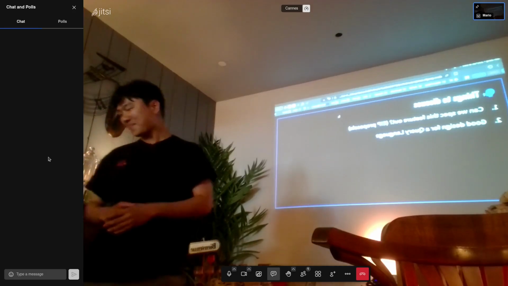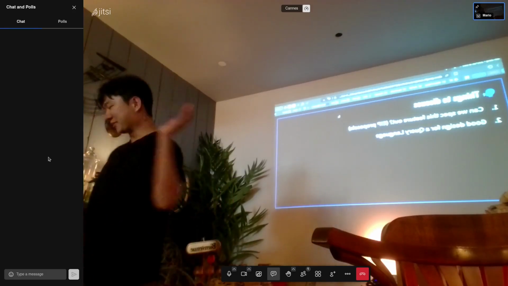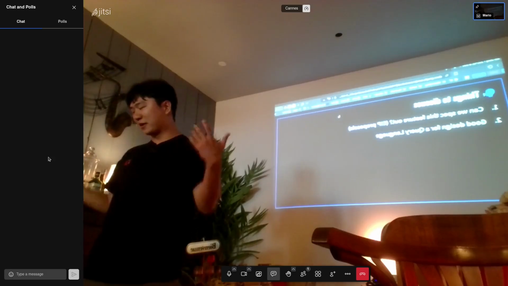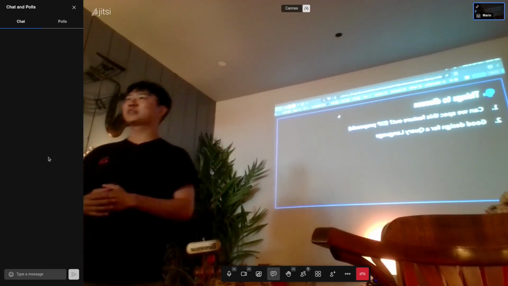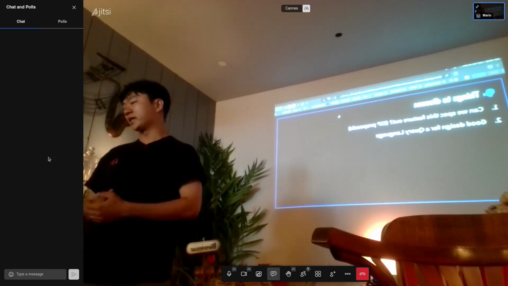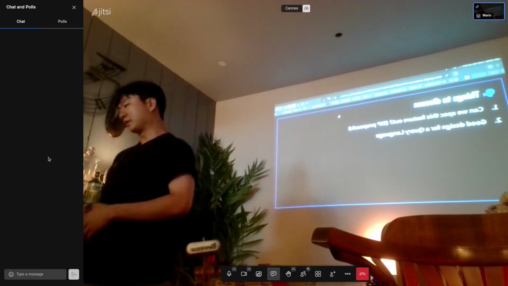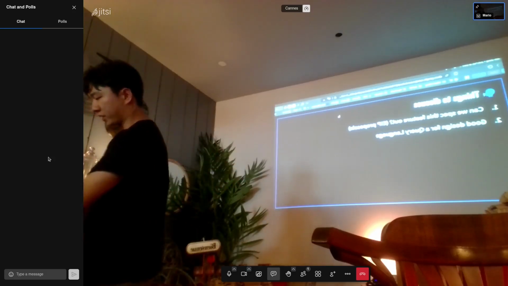So yeah, and I'd like to also think about what is the good design for a query language in terms of the users or the developers. So I'd like to dig into this more.